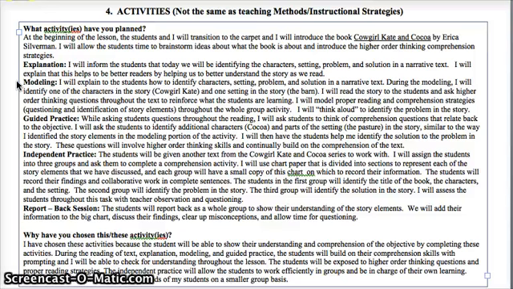I will ask the students to identify additional characters such as Coco and parts of the setting such as the pasture in the story, similar to the way that I identified the story elements in the modeling portion of the activity. I will then have the students help me identify the solution to the problem in the story. These questions will involve higher order thinking skills and continually build on the comprehension of the text.